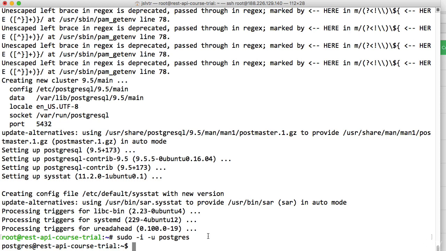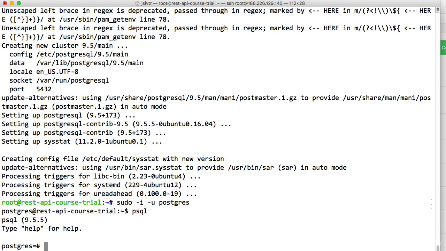Okay? What this means is that we can now type psql, and this connects to the PostgreSQL database. Notice that we don't have any tables or anything like that yet, so there's no data in here. The postgres user has connected to PostgreSQL, and it's connected to one specific database.